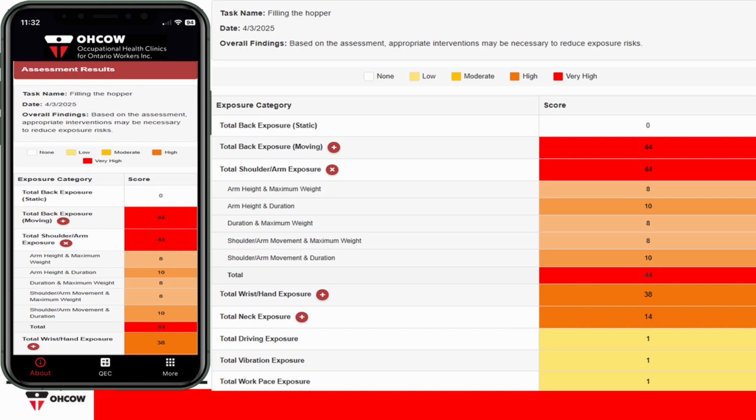By clicking the plus sign for total shoulder/arm exposure, you can expand the section to see how each exposure contributes to the overall score for that body segment. Additionally, it provides more information on where ergonomic interventions should be applied. The larger the individual values, the greater their potential impact on the development of a musculoskeletal disorder. In this example, for the shoulder, the highest value is 10, which appears twice, highlighting these as the primary risk factors to address. Both values of 10 are related to duration.